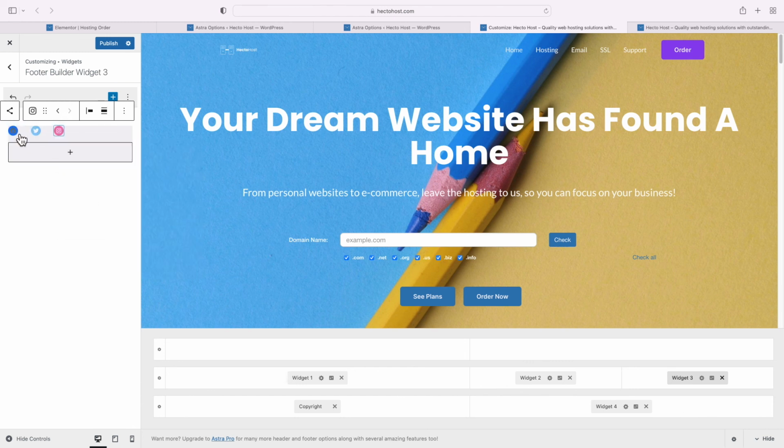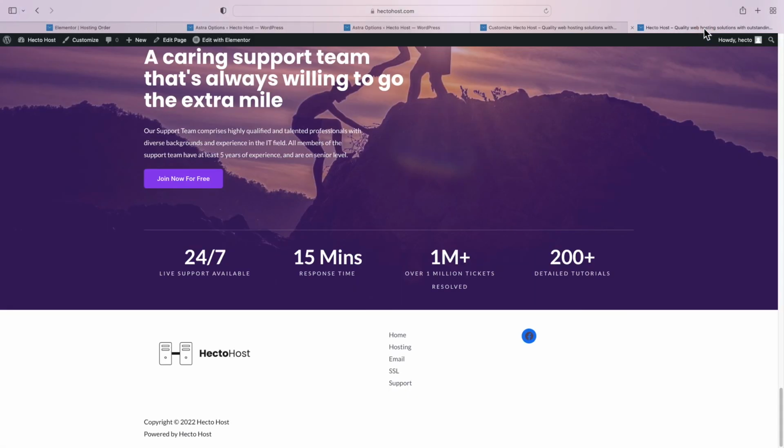Obviously, this is totally up to you. You can have as many as you want. Of course, once you add those icons, you would have to link them to your actual social media profiles. Let's reload our page now and check our footer. This copyright information, I want to change it a little bit.